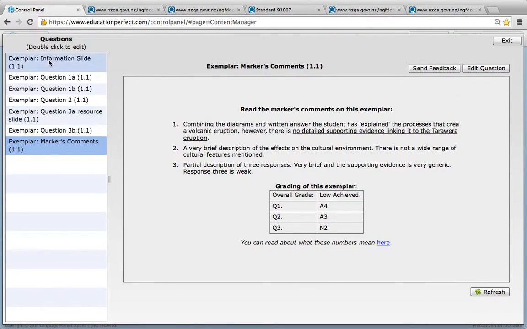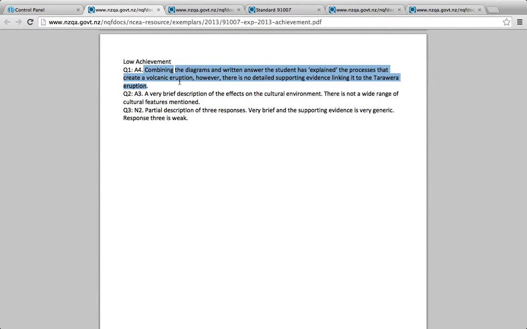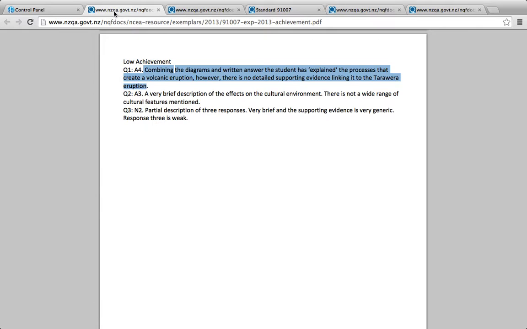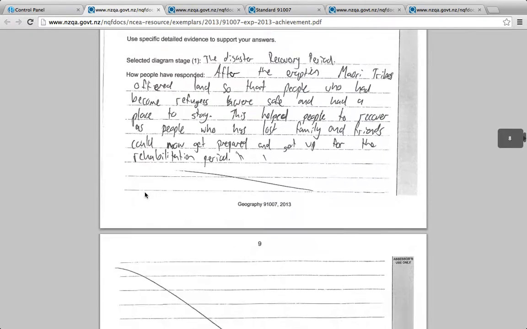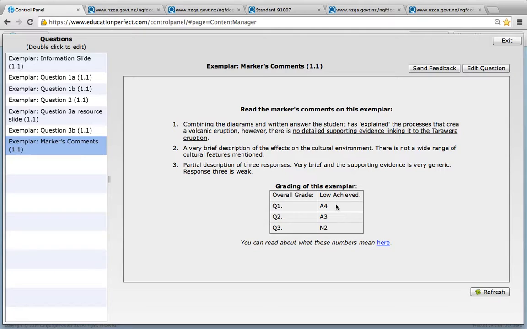And then at the end, after you've gone through all of the questions, you want to include markers' comments. And this is literally just typing out what we saw in this bit here. So typing out those bits. And then adding the grades in. So for question 1, we can see the student received an A4. Question 2, A3. Question 3, N2. And then the overall grade was a low achieved.